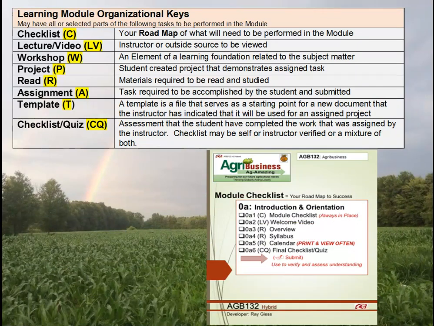You'll notice there are little codes in there as well. The C stands for checklist. LV stands for lecture video. W stands for workshop. P, project. R means you're probably going to have to read something for an assignment. A is an actual assignment that you have to submit. T represents templates. There will sometimes be templates provided for you to fill in, complete and turn in.